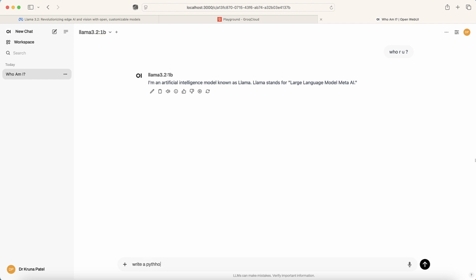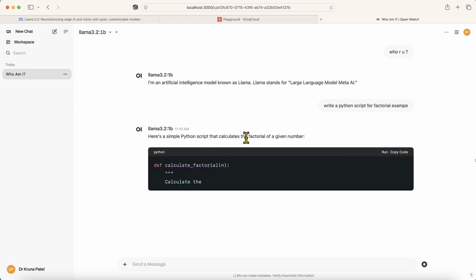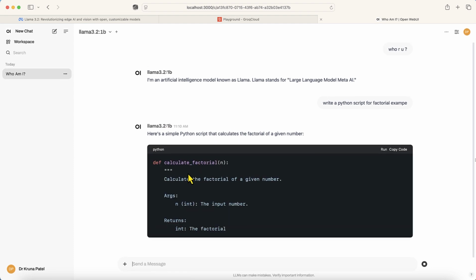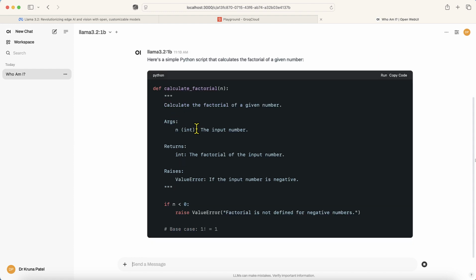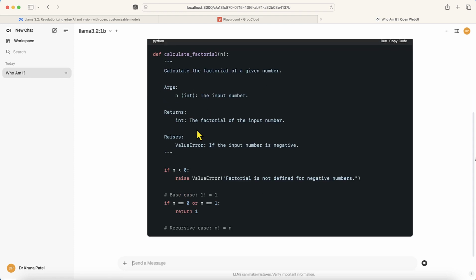Write a Python script for factorial example. Here is a simple Python script. You can see the speed, guys. You can just see the speed and the way it returns the answer.